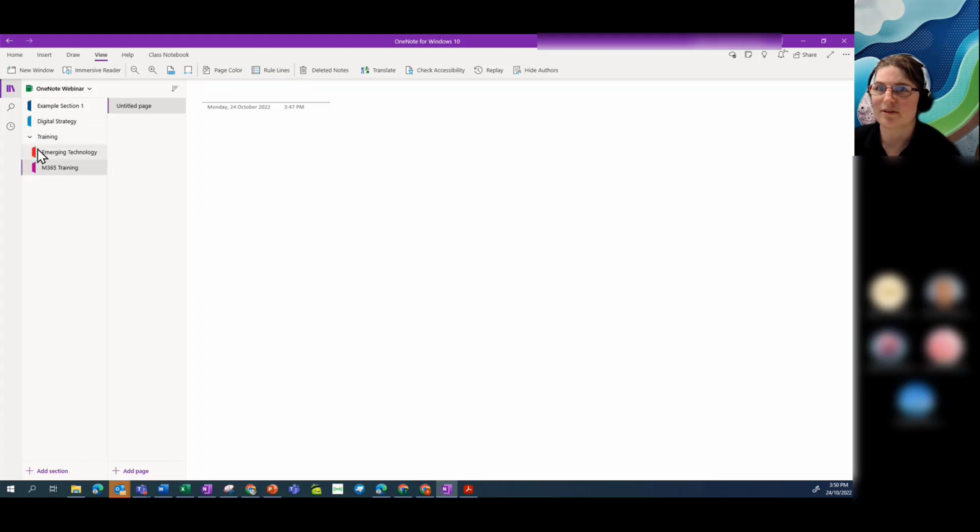Now, say I want all my training to have the same colour tab. Again, I can just right click and this time go to section colour and then pick a colour that suits. Okay, so there I've got my sections. I've got a section group and I've recoloured some of those sections.